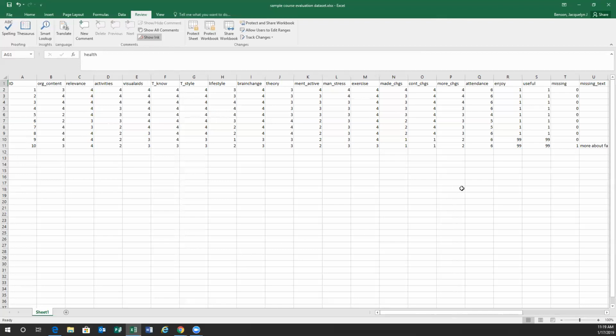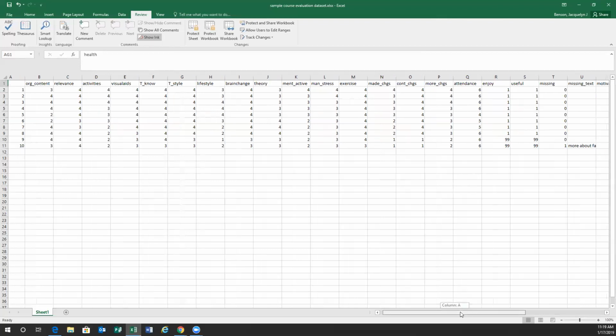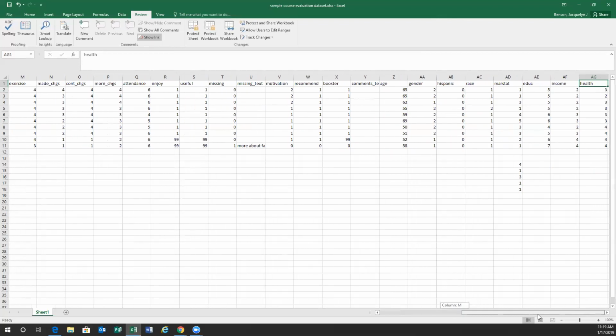So for the average, I'm going to scroll over to the demographic variables I have here. Those include age, gender, ethnic background, race, marital status, education, income, and health. And I'm going to show you how you can calculate, it's actually quite quick and simple, some of these descriptive statistics I just mentioned.